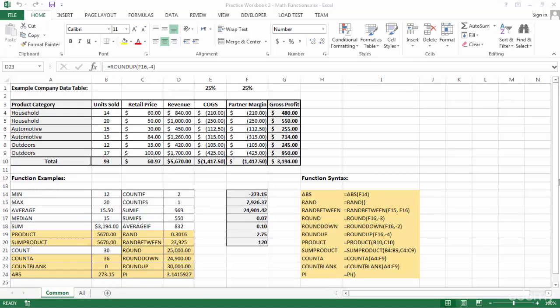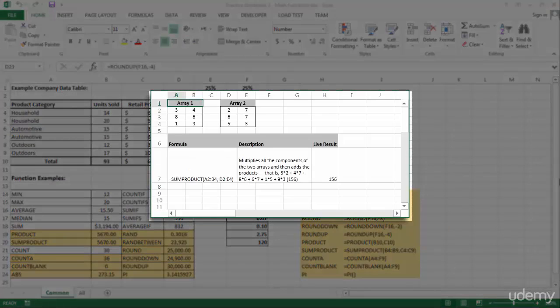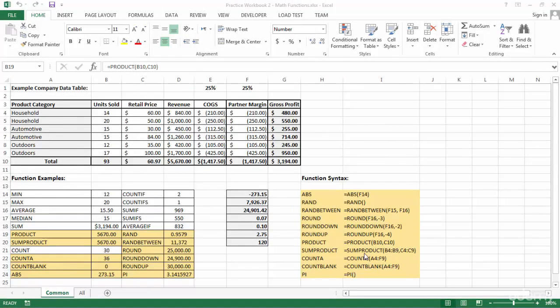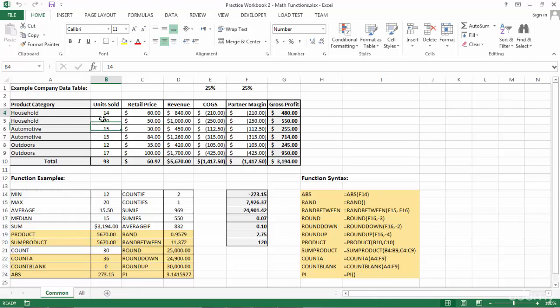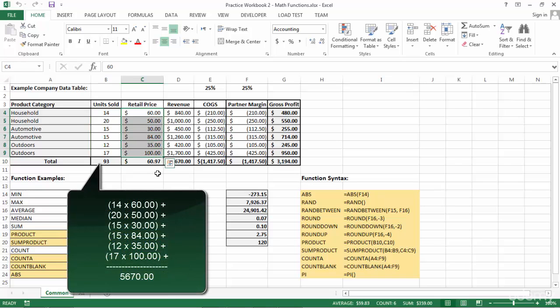The sum product function adds after it has multiplied all the values in a given cell range. For instance, in the example displayed, the sum product of array 1 with array 2 means multiplying all the components of these two arrays and then adding their products. This function comes particularly handy in matrix operations. In our example, we are multiplying range B4 to B9 with C4 to C9. And the result is again 5670 as displayed on the screen.